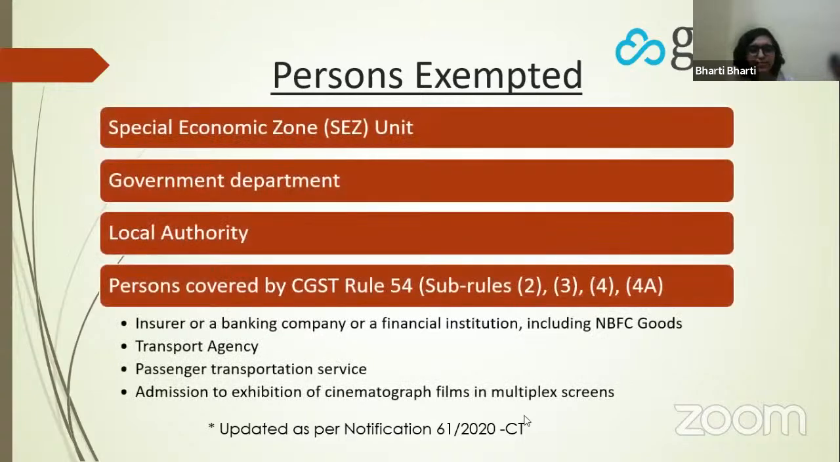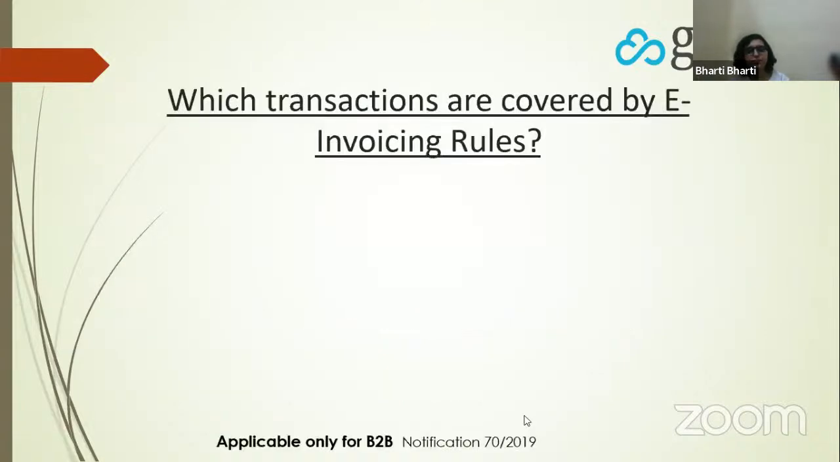Persons exempted. So the people who are exempted from e-invoicing are an SEZ unit, a government department, local authority, and persons covered by CGST Rule 54, which includes an insurer, or a banking company or a financial institution, including NBFC, goods transport agency, passenger transportation service, and admission to exhibition of cinema films in multiplex screens.